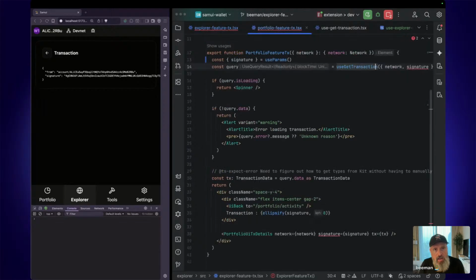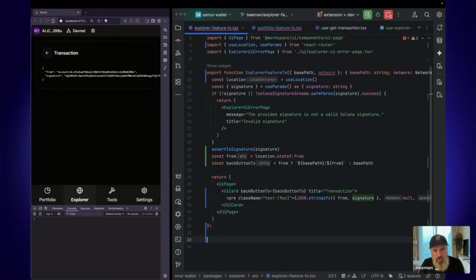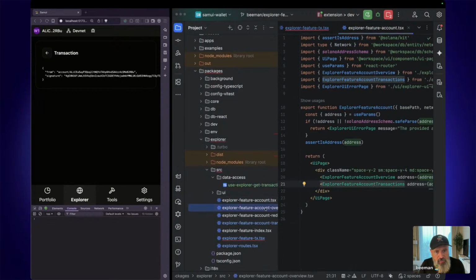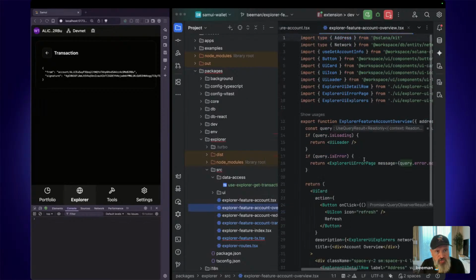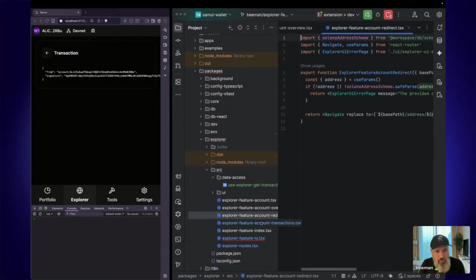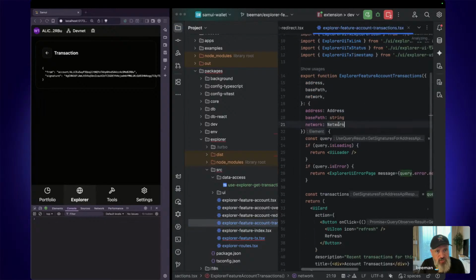So in the portfolio TX, we say portfolio UI TX details. Now I actually want this to be a feature. So we have this called Explore feature TX. If we look at it, we have Explore account. Then we have account overview, which takes a network and address and fetches data. We have account redirect, which you can ignore. We have account transaction, which takes address, base path, network, and does the query.